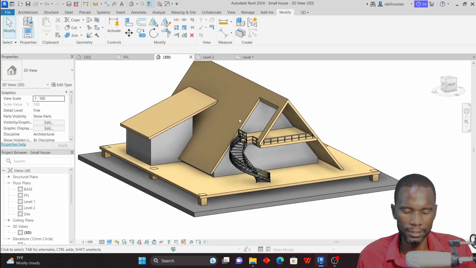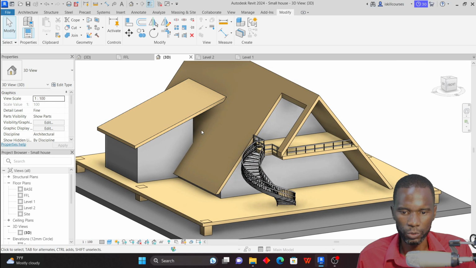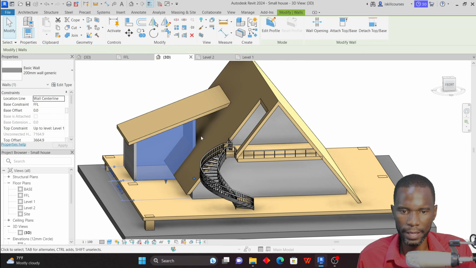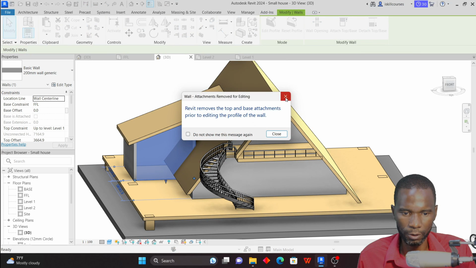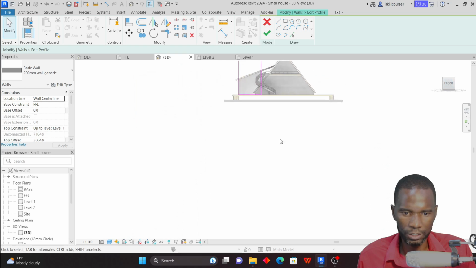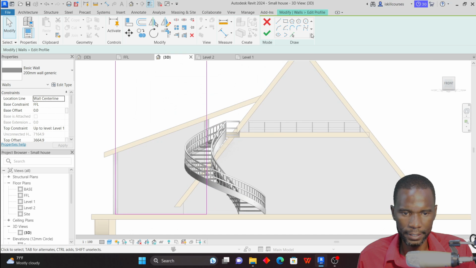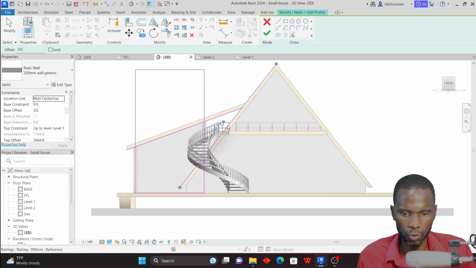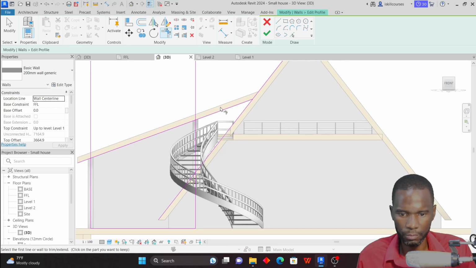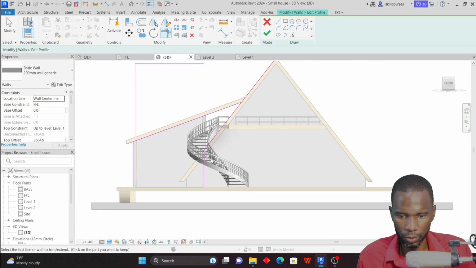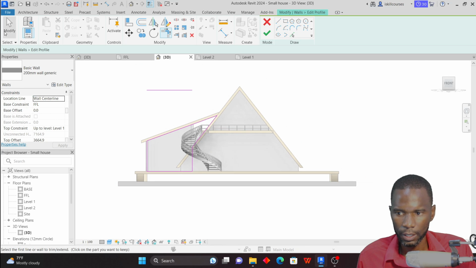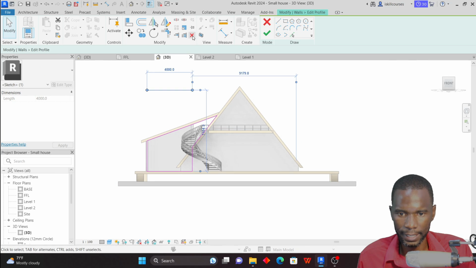Don't worry. So we'll start by editing this wall there by clicking on it, edit profile. Then I'll go to this view, the front view, and I'll use pick lines and pick this one and that one. Then TR for trim on your keyboard and pick this one and that one, this one and that one, this one and that one. Exit from there, select and delete.